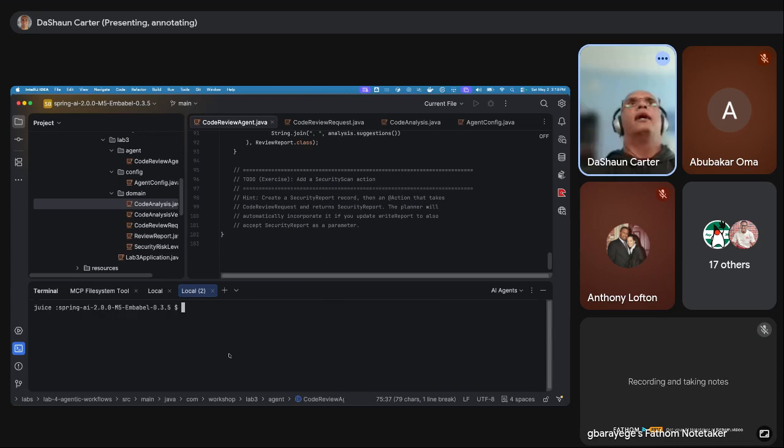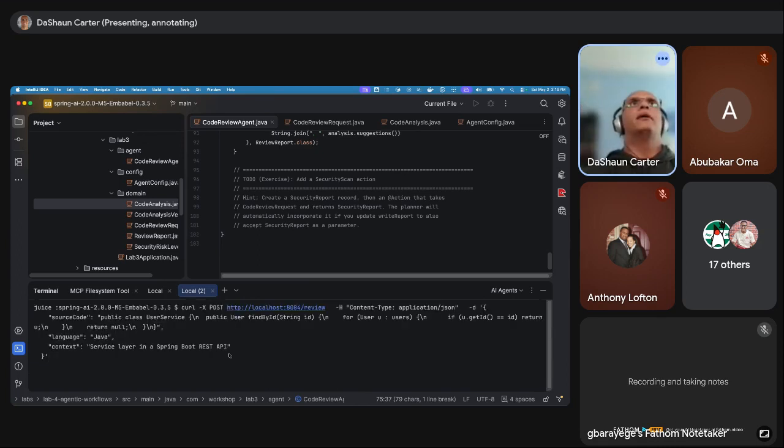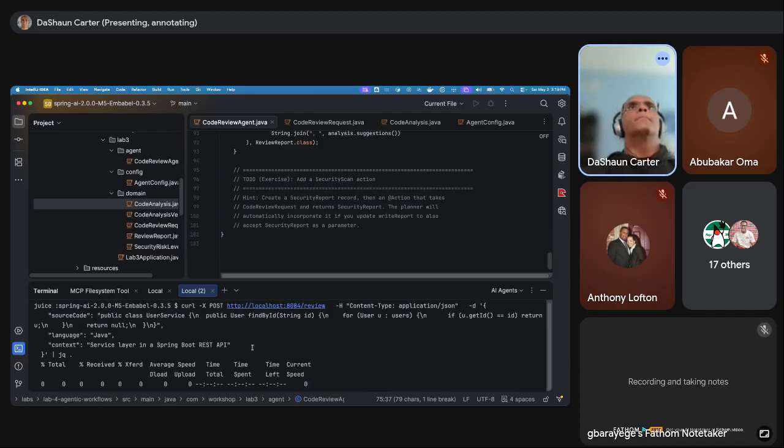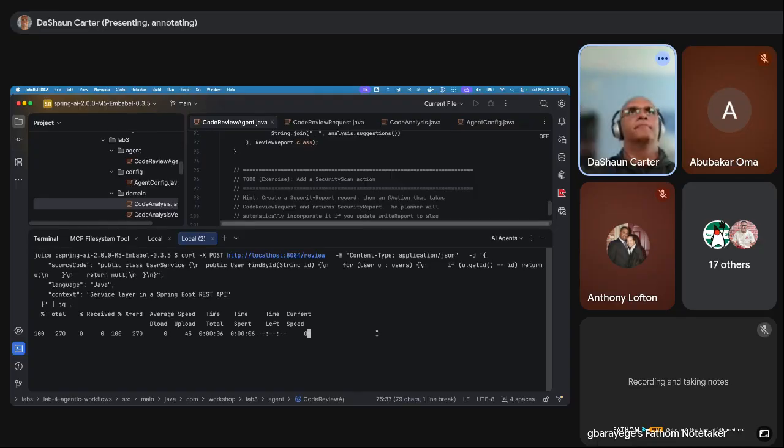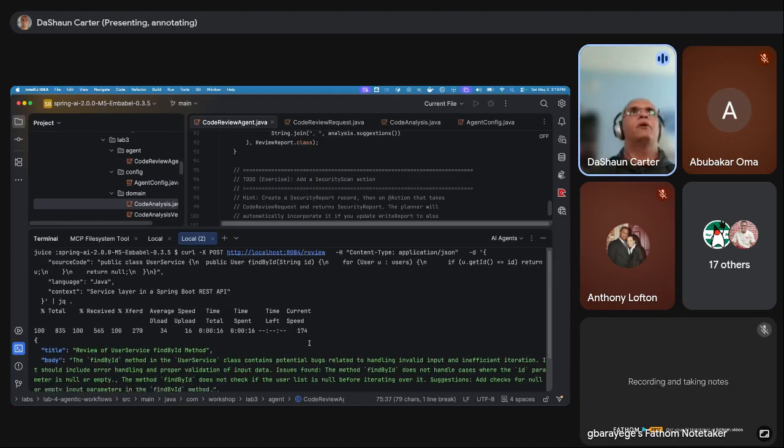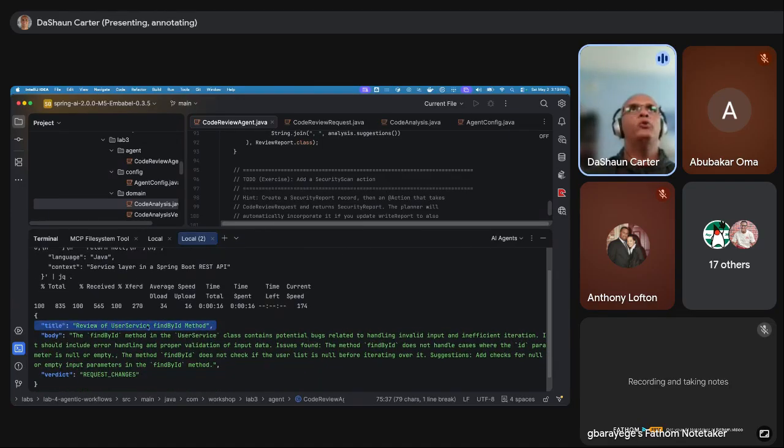I'm going to do this again. I'm going to run that command, but I want to pipe it to jq. Let's do it again. Hopefully we get a little bit prettier view. Same command. I pass in the same code. So here is the review of the user service find by ID method. Our agent, using that Qwen model that's 3 or 4 years old now, says, hey, the find by ID method in the user service class contains potential bugs related to handling invalid input.